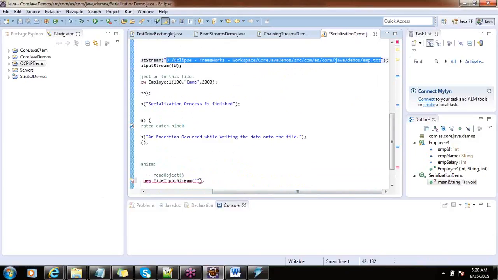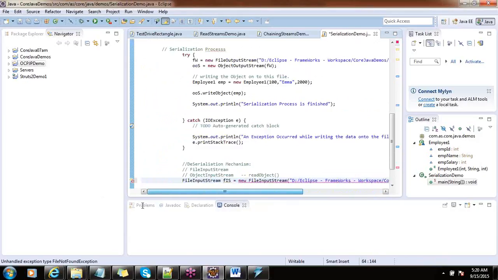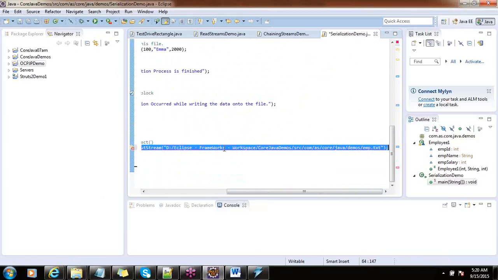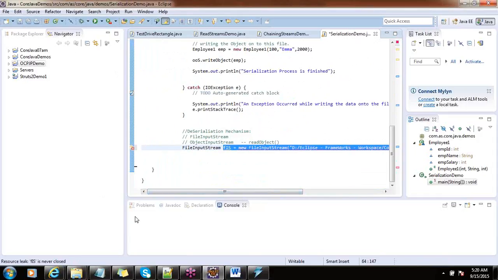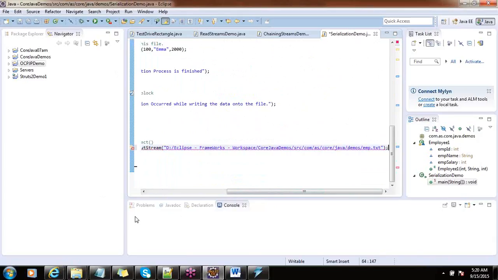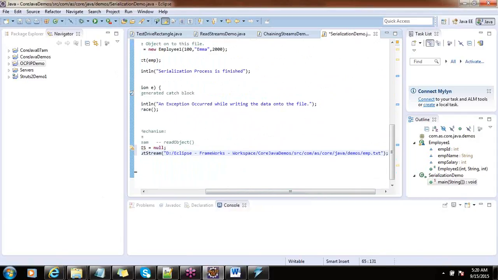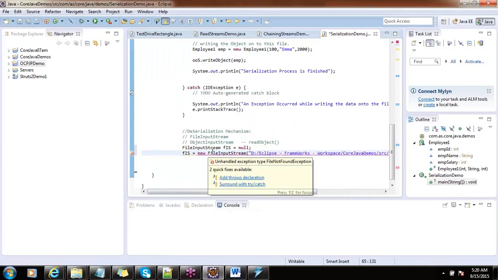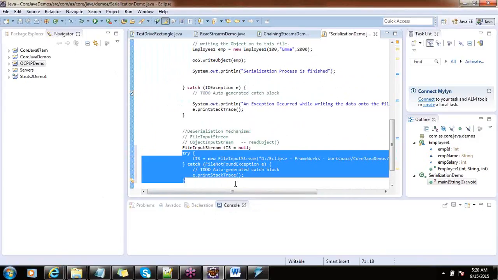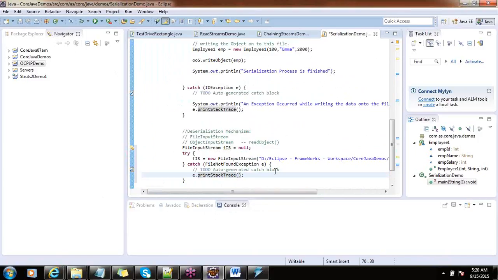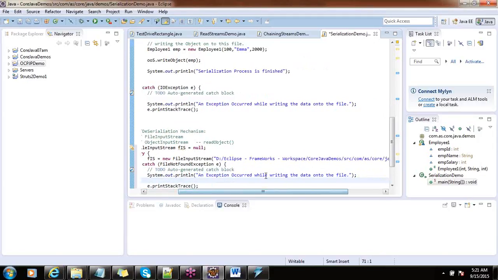Copy this. And this will throw an error. So let me address that exception. Yes, I have done it in two steps. And this is an unhandled exception, FileNotFoundException. So let me surround it with a try and catch. And I am going to write here some exception occurred. So in the SOP statement, I am just copying this and displaying it: an exception occurred while reading the data from the file.